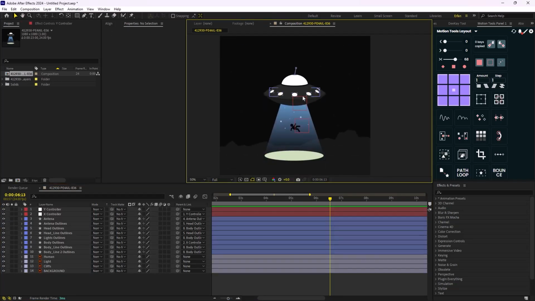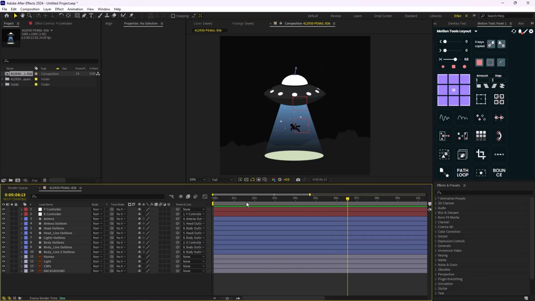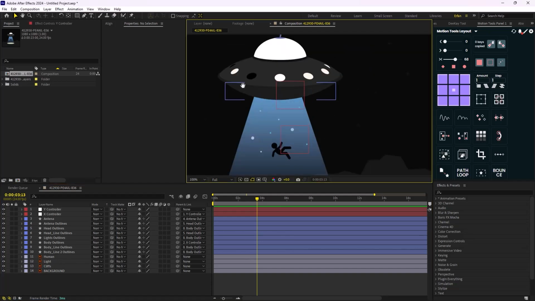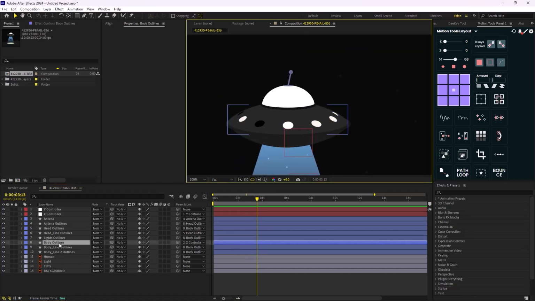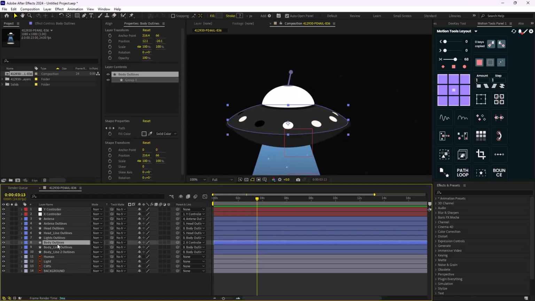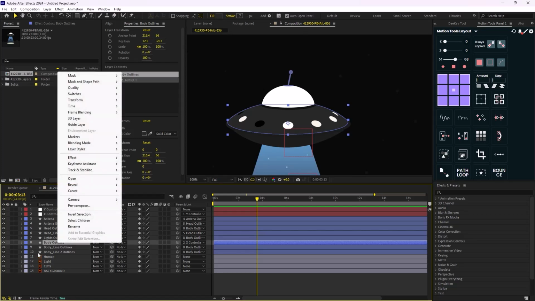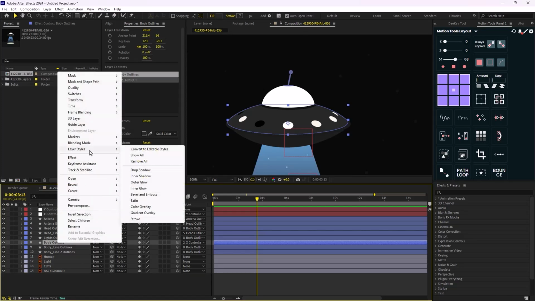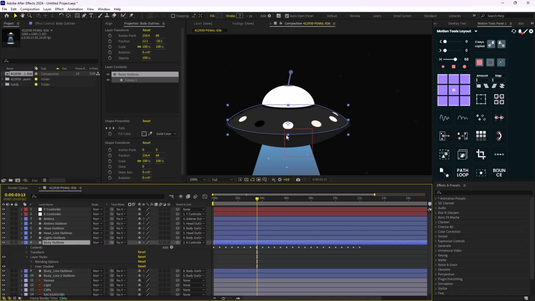Now it is time to stylize it and make it sort of like the Dan Koe style, because a lot of you watching, I think, are here for the Dan Koe style. So to do that, we are just going to start from the body. For example, I'm going to select the body, right click on it, and in the layer style section I'm going to add an inner shadow.